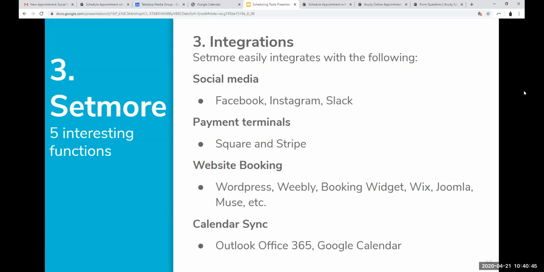Then you could also add in a widget for people to book through your website. So if you're using a website platform like WordPress, Weebly, Wix, different things like that, those are some of the most popular ones. It will allow you to add in that little widget where people can book using the Setmore platform on your website. And then also it does integrate with Outlook Office 365 and Google Calendar. So similar to what we talked about with Acuity, it will not double book you if it sees that you're busy on your Google Calendar or on your Outlook calendar.